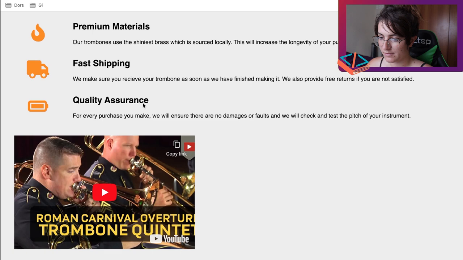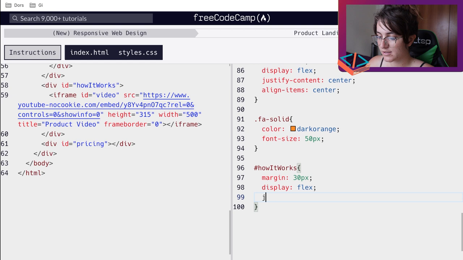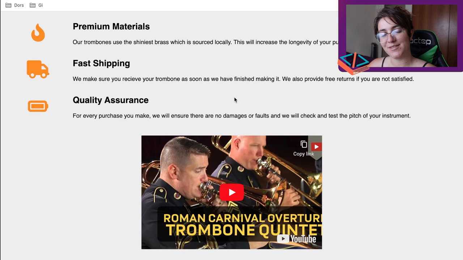And I wanna display in the center, so here display flex, justify content center, and align items center. So now it will be in the center in all the directions. And we can see in here right now, all right? So this is pretty much what we need.